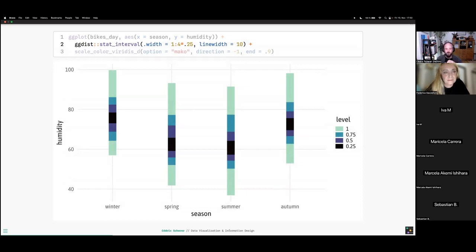Here we can customize it. So again, there's a .width argument in the stat_interval function as well, where I'm using this formula. So 1:4 creates 4 different numbers. And then I multiply it by 0.25, which results in these 4 different levels of 25%, 50%, 75%, and 100%. And the line width is a way to make this a bit bolder, otherwise it may look a bit lost here. And then I'm using the inbuilt ggplot2 function scale_color_viridis_d with a D here, because we have 4 categories, 4 levels, with one of the custom viridis color sets.